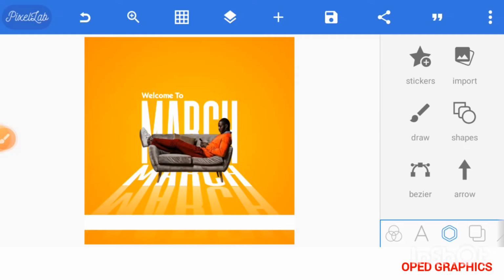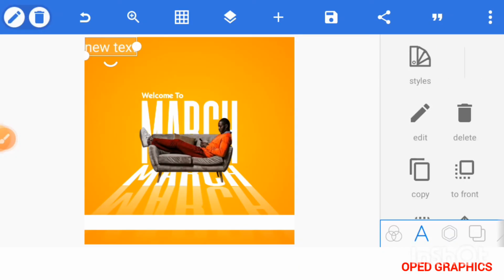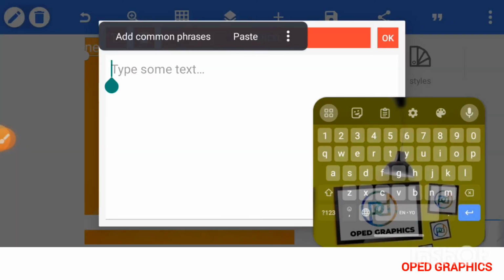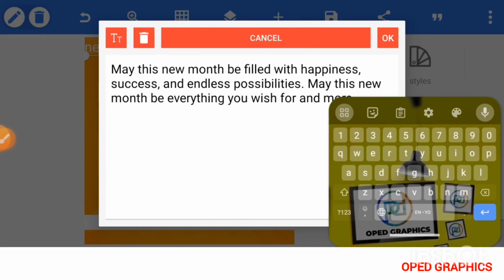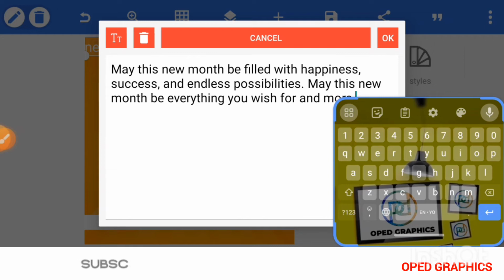And then I'll fast track the remaining part of this design just to add my social media handle and the message. So let's create the message first. Edit that, delete. I've copied mine, the message I wish to send to my people. So this is it. May this new month be filled with. This is a new month design. So I'm using March as an example here.